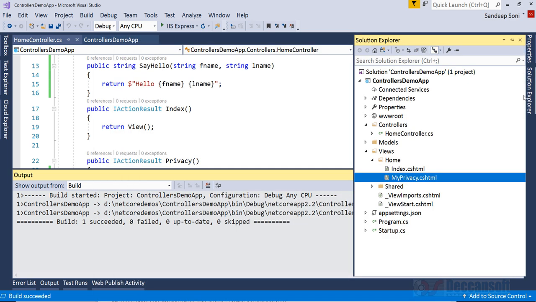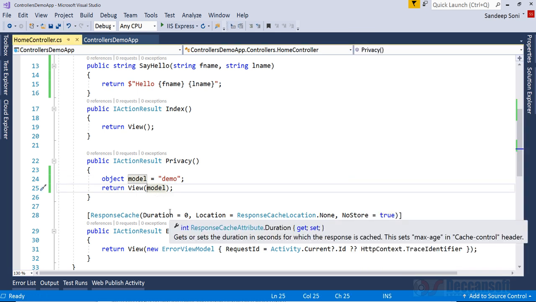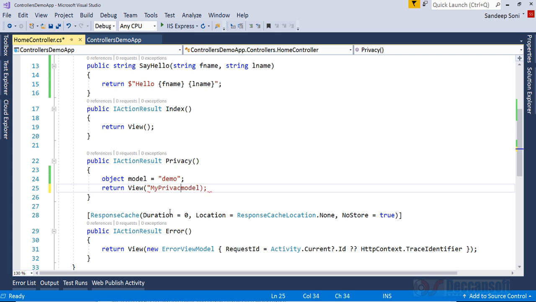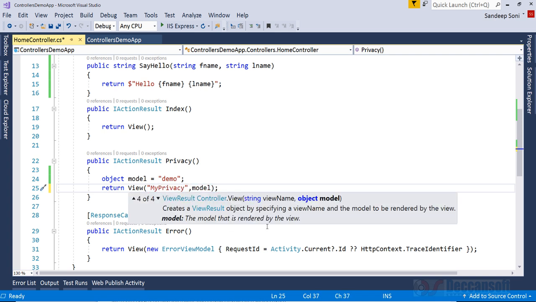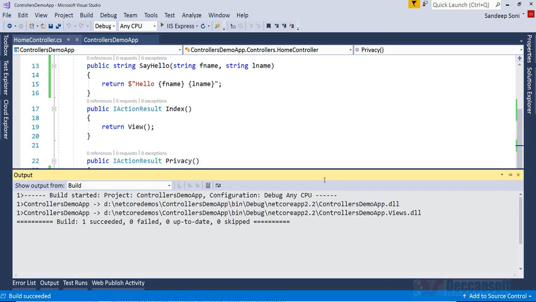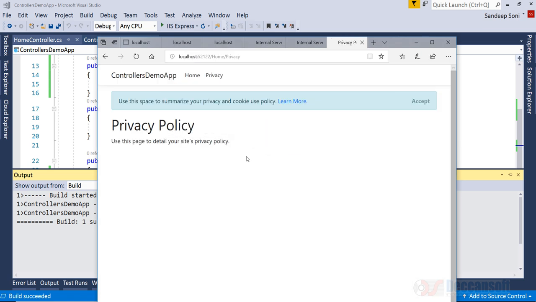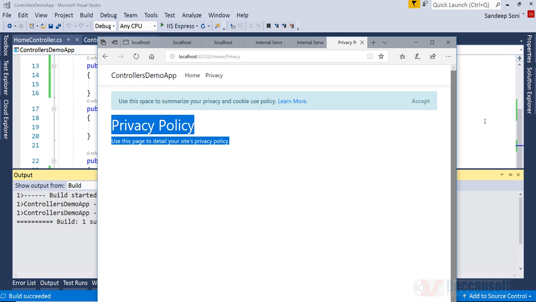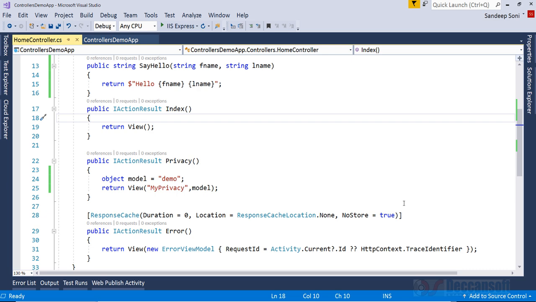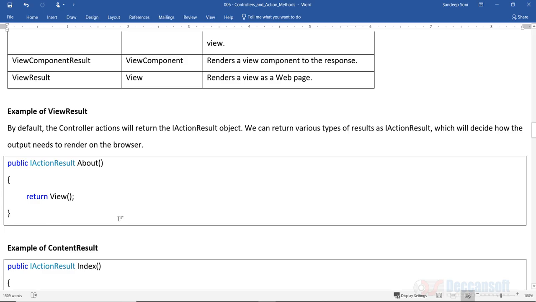We renamed the file. So what if I want to change the name as well as pass the new model? Do that. Use this version, my privacy, model. Give the view name as well as the model object. And it works. Perfect output. Is it clear?